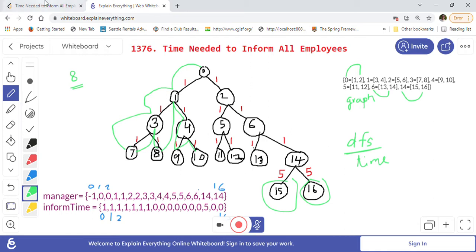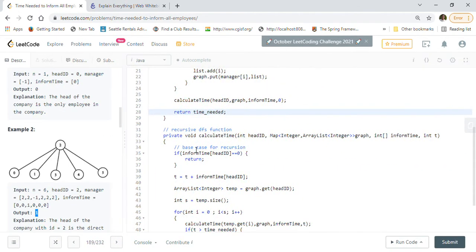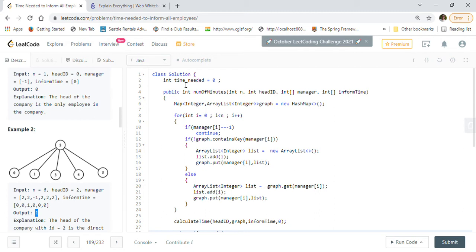So that is the approach we will take during our implementation. Let me show you the code now. First I created a time needed variable, because this is how we want to track the maximum time in the DFS, right? So I just created one variable.